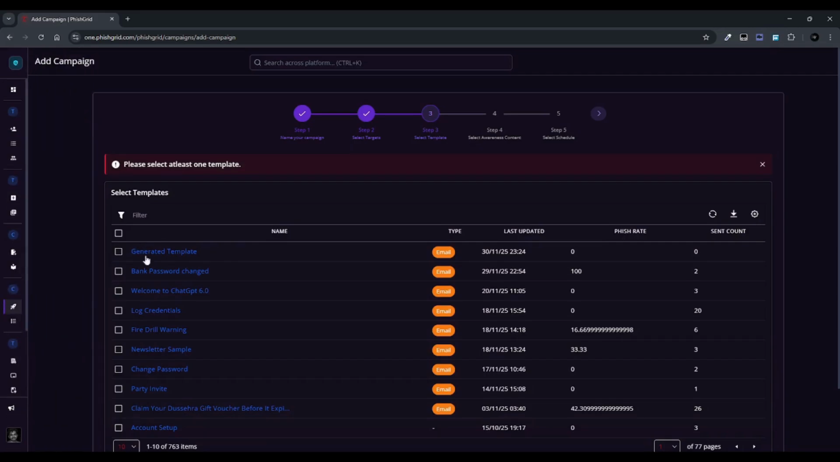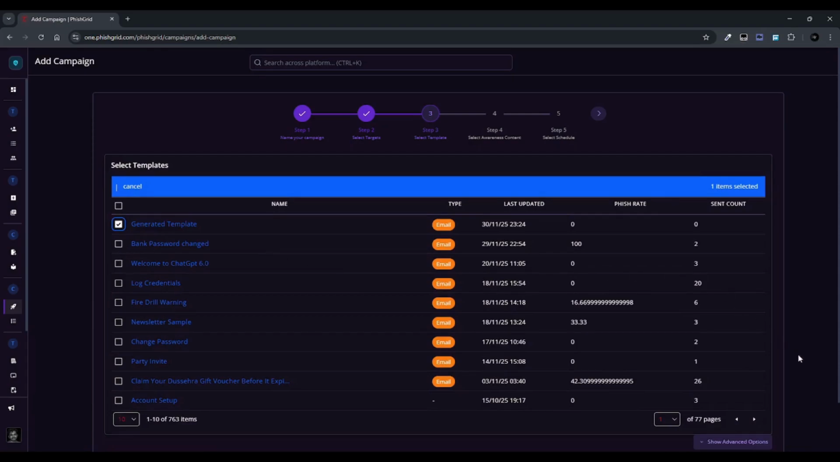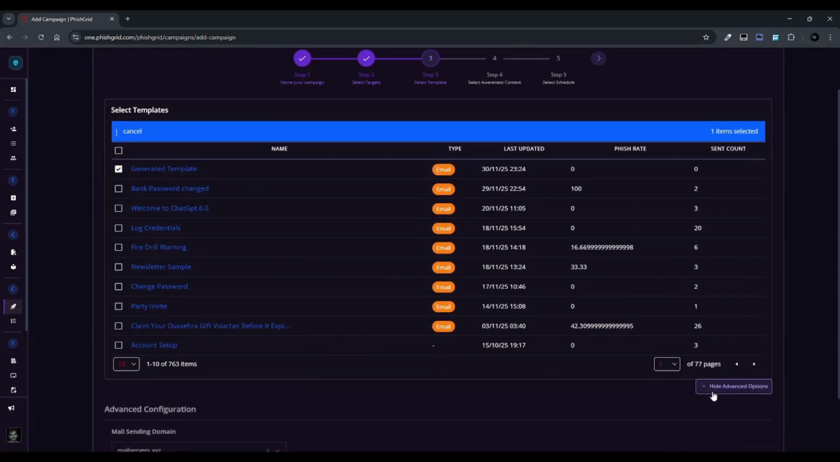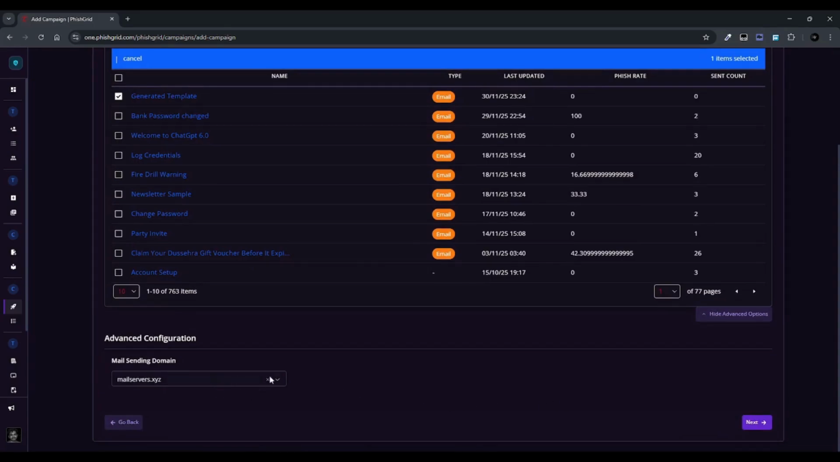Over here, you can see the template that we just created earlier. I'm going to select that. Down below, you also have advanced options where you can change the domain from which the email will be sent. For now, we're going to use mail server XYZ. But if you want a custom domain, if you want it to be aligned to your company, you can request a custom domain from us and we'll help you get it. For now, I'm going to click next.